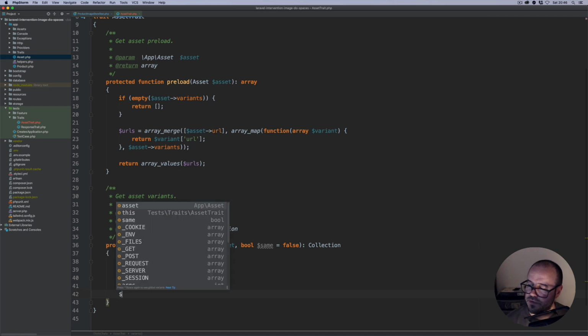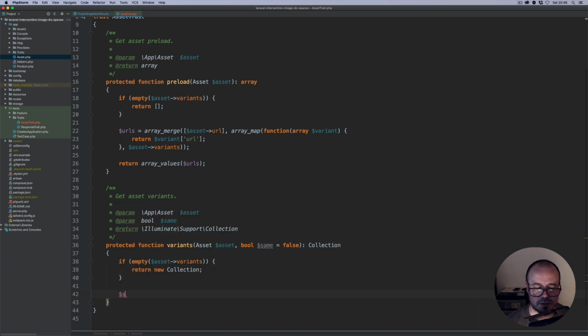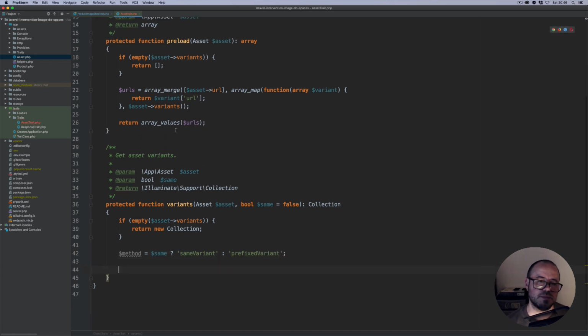Otherwise, we're going to check for the methods. And here we check if same is set to true, then the method name will be same variant. Otherwise, we're going to use prefixed variant. And this is where the situation I explained earlier comes into play, where we have variants which are pointing to the same file as the original file, basically.